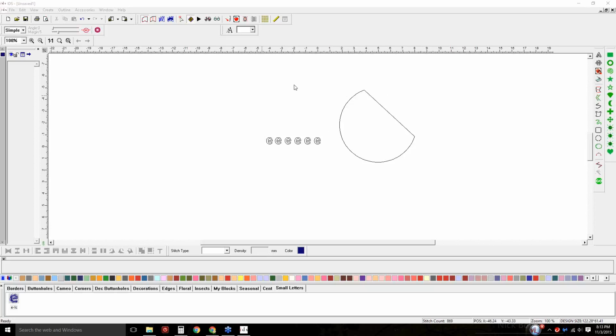Debbie's asking about, I'm not sure if you make your stitch width wider, would it take care of your problems with the small letters? Is that what you're asking? Oh, okay. On yours, okay.